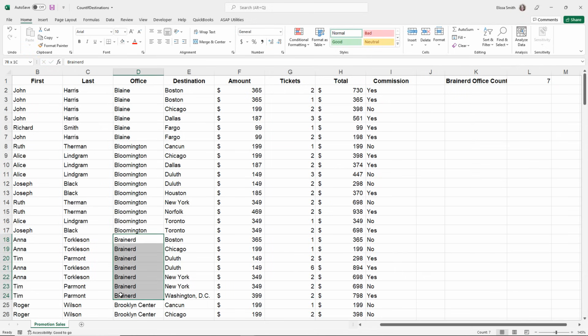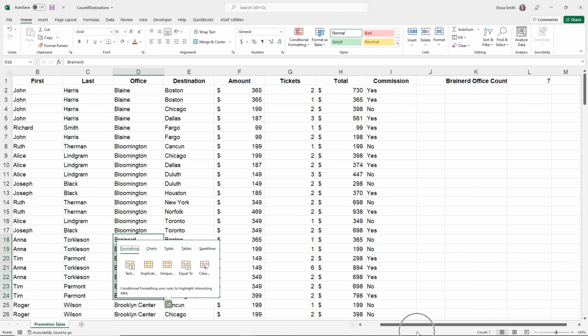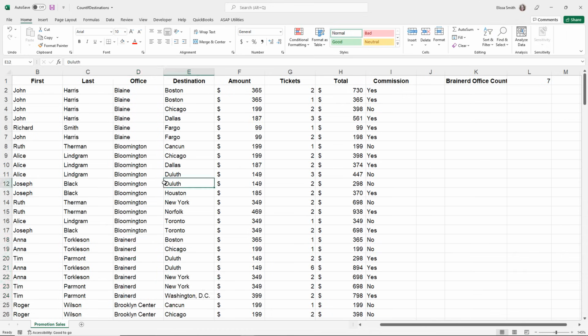And again, if I go down and highlight those particular offices and look at my auto calculate down on my status bar, it's telling me 7. So it's a great way to simply count based on specific criteria. Please try it out. Go into the practice files, open up COUNTIF destinations-A, and try adding your own COUNTIF function to the spreadsheet.